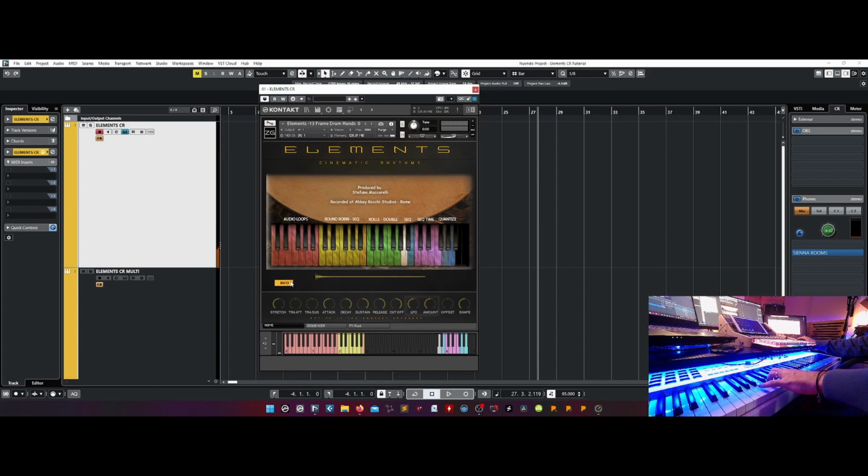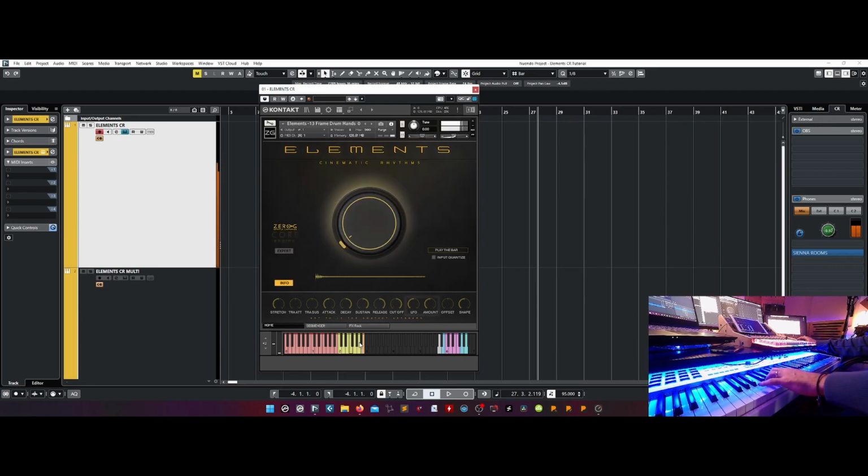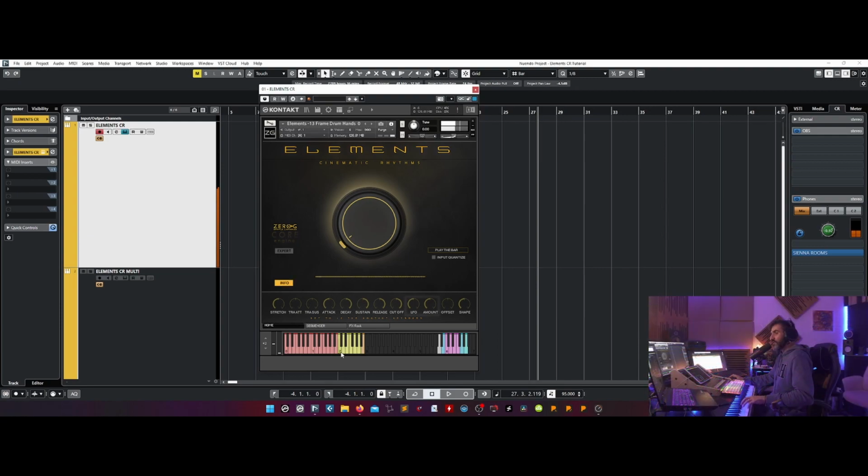Remember that you have the info tab here to have just a recap. For each key we have up to 12 different round robins, so 12 different hits for each note, mapped on up to 6 different dynamic levels.